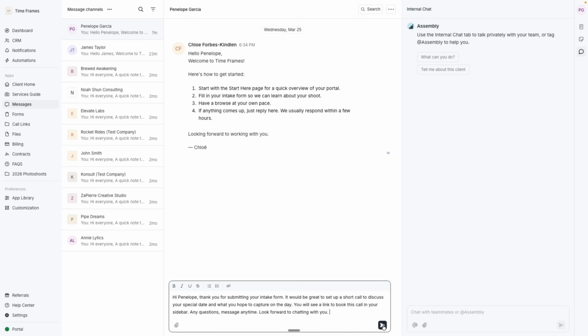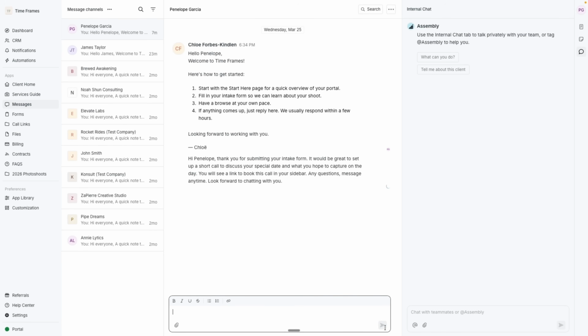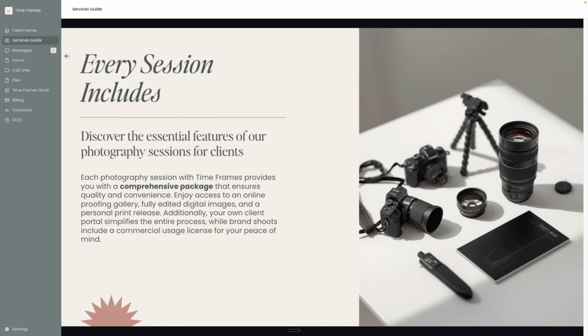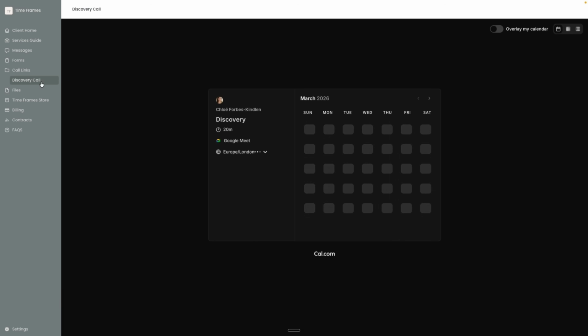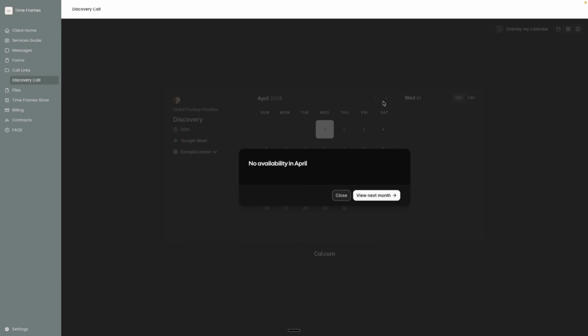I can then follow up with Penelope, making sure she's really clear about the next step we want her to take. And as soon as that message has been sent, it will appear in Penelope's client portal. She will also receive that through email. So then she can see her next step, go into call links, click on discovery call, and from here, she'll be able to book a call.